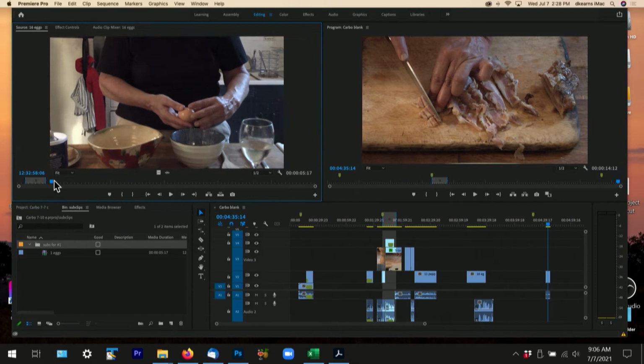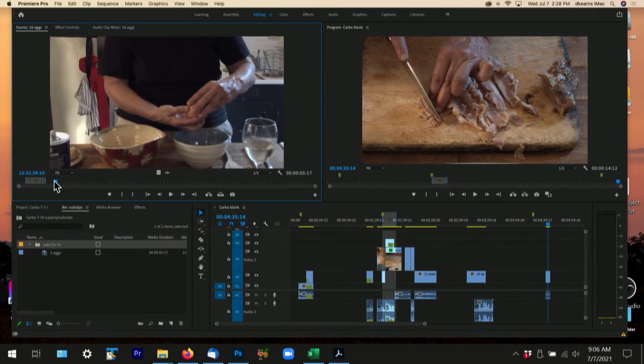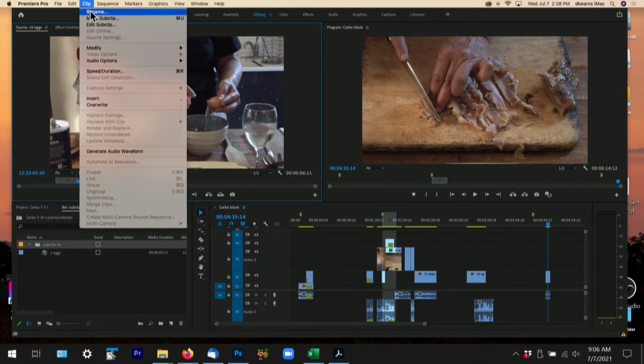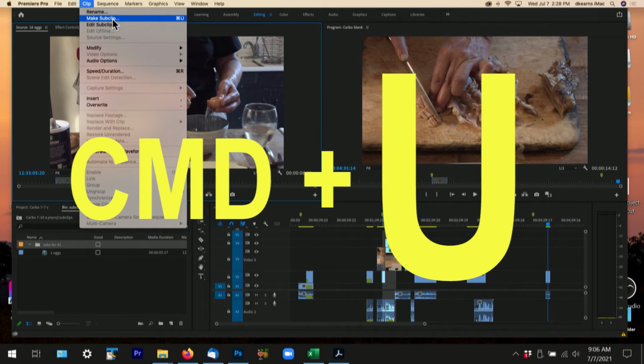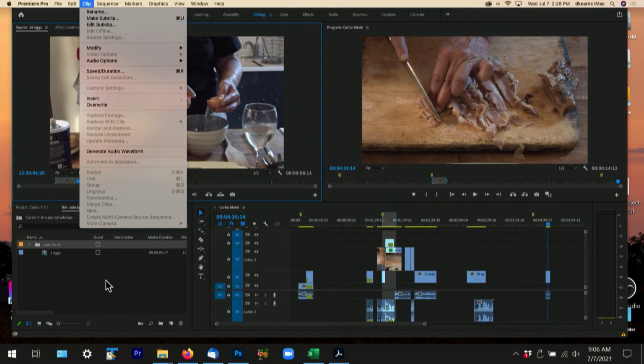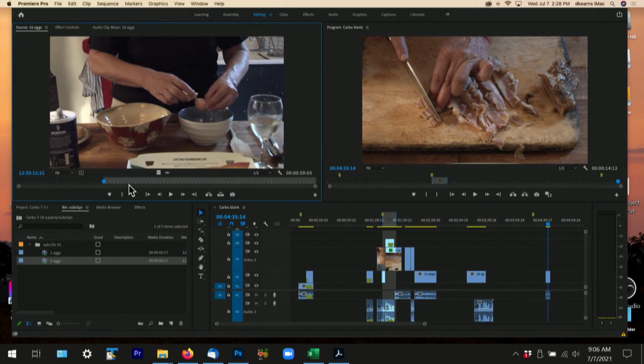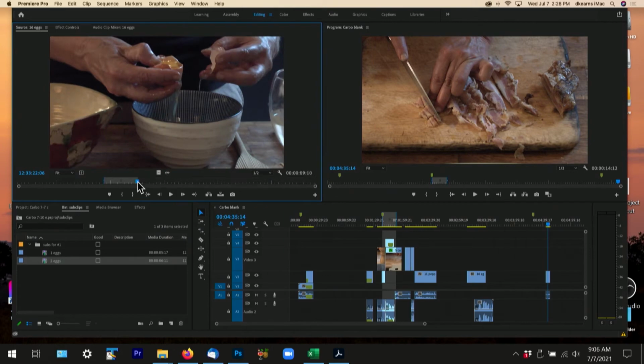And then I'm going to go along here and I'm going to decide that this is the head of this, the tail of this, clip, make subclip, and look what it is. It's Command U. So this time, I'm going to be done with that, and I'm going to do Command U, and I'm going to call it 2 eggs. And I'm going to say OK, and there it is. And on we go. Here's my next one. Out, Command U, 3 eggs.